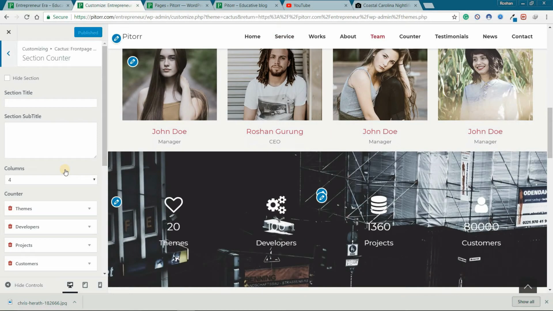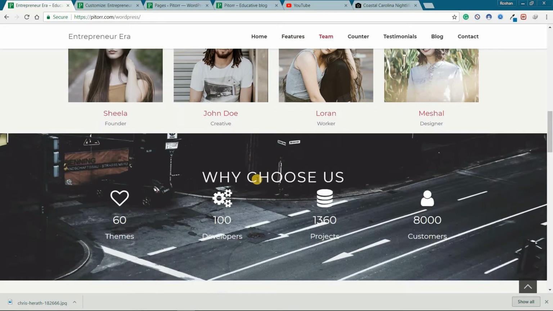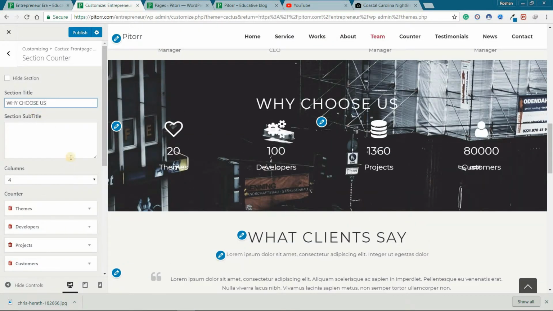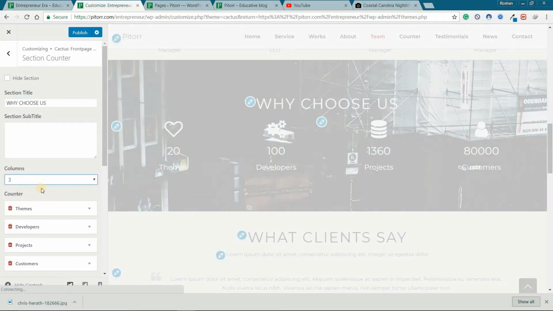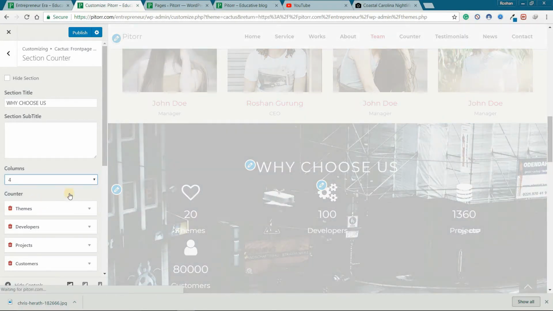Okay, now this section I want, if you want to make changes, similarly you can make changes. But why choose, let's copy this one, let's give this, and I've already told you about the number of columns. If you want this to appear as 3, you can make it 3. If you want it to appear as 4, you can make it 4.